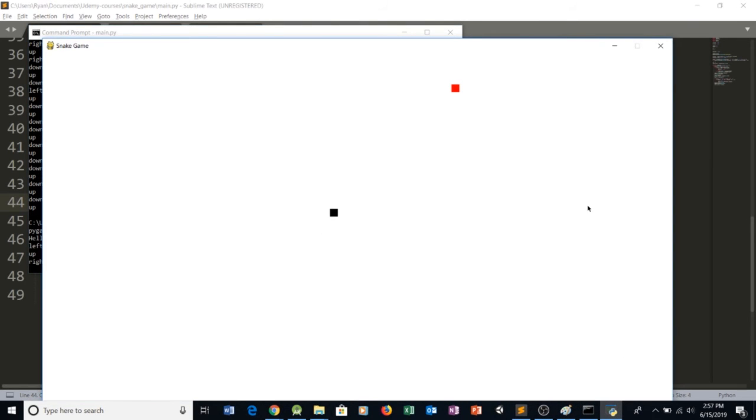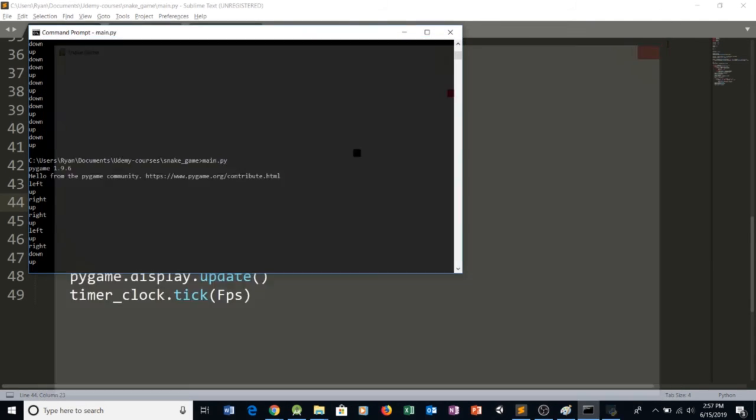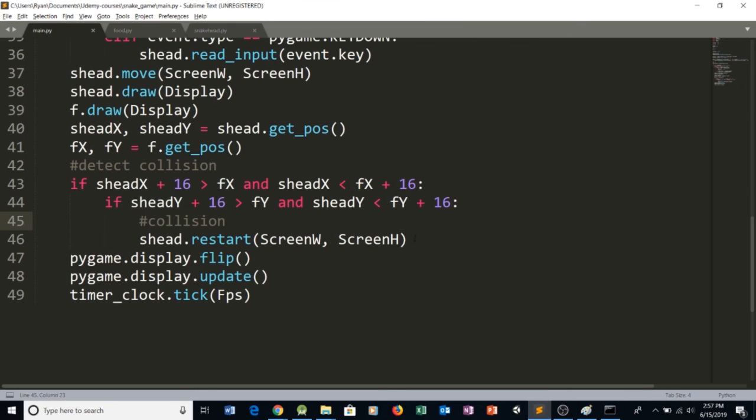So let's run it. And as you can see, the collision seems to be alright. And we are working with something great. Alright, so this seems to be working just fine. Let's also try and respawn some food.